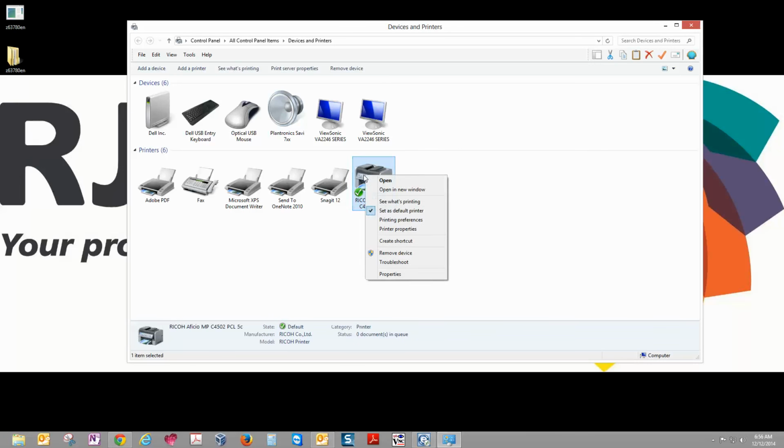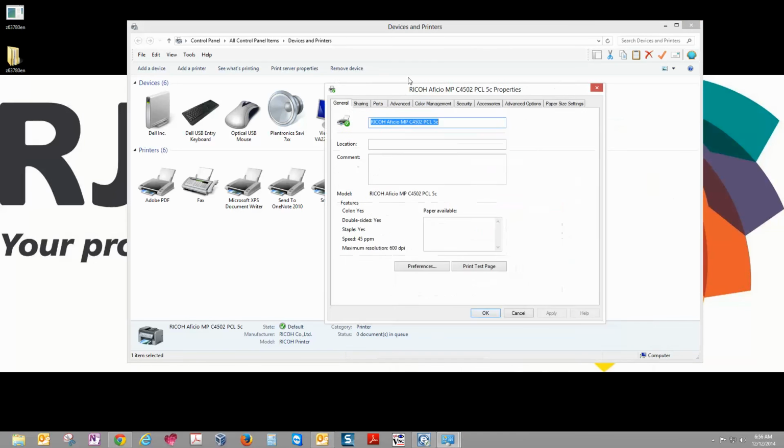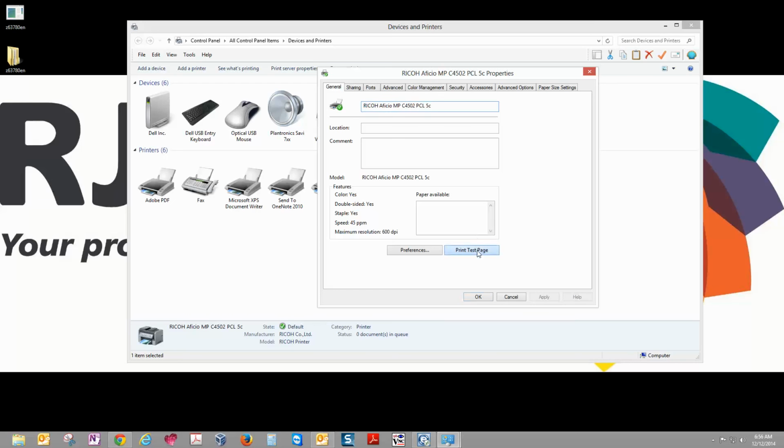And then right-click on the copier one more time, go to Printer Properties. Once this window opens up, we're going to print a test page. As long as your test page prints out OK, you've installed the copier correctly and you're good to go.